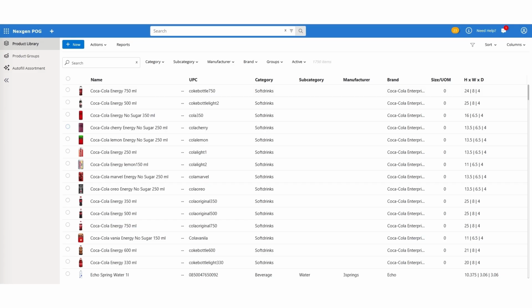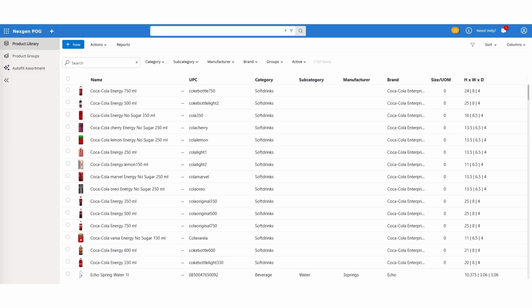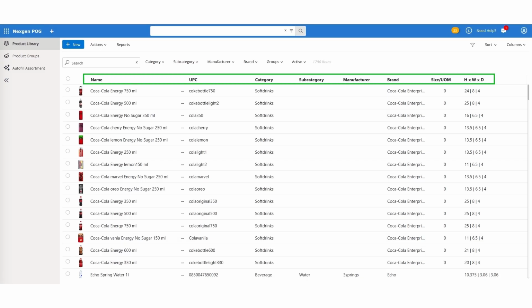Product library contains all the products that have been added by the tenant admin. Users can add new products and upload images here. Products can be added individually by entering information that is unique to the product. The mandatory fields include UPC, product name, manufacturer, brand, and dimensions.